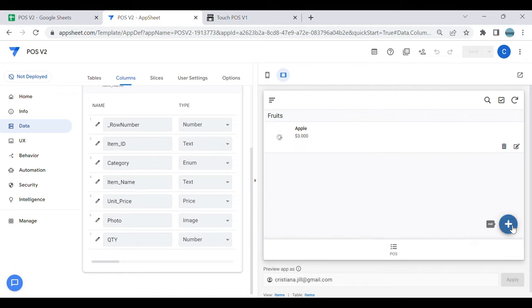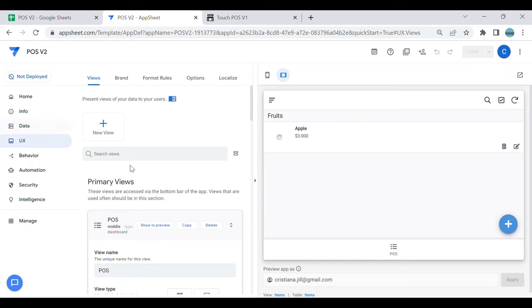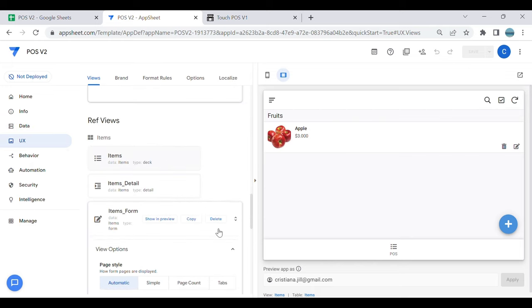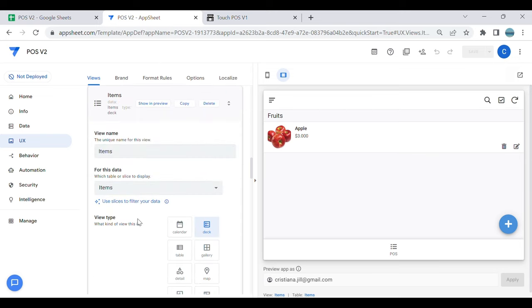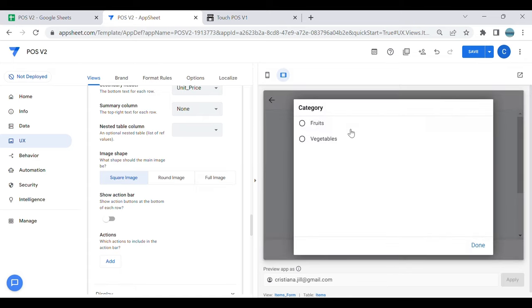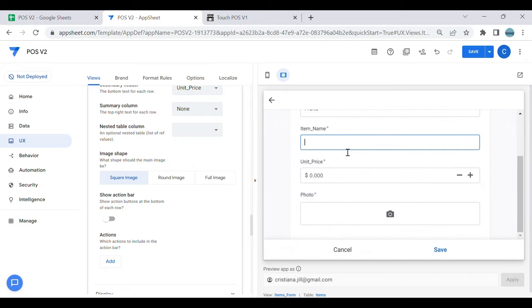See, we are adding items. And also, we don't want to display the action bar. Okay. So, I'll explain like that. Then, I'm going to add items, category, let's say fruits, item name. Let's say what we have here. I'm going to try, let's say orange. I'm going to just add 3 examples.